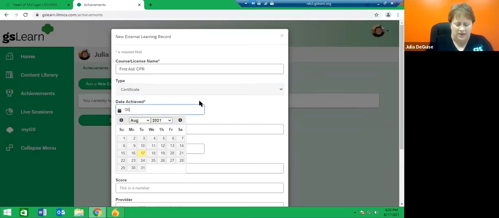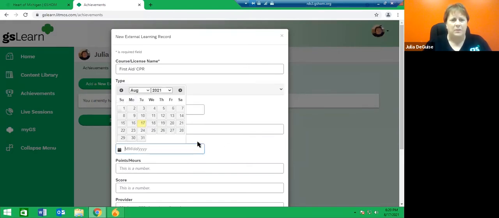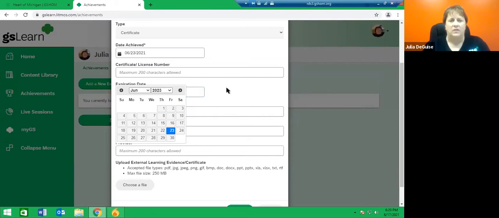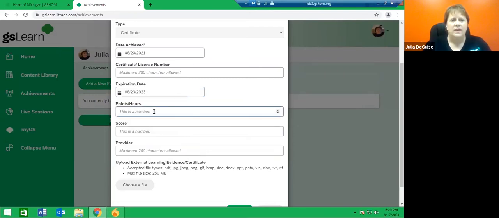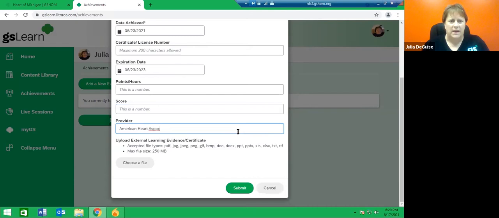I earned it on the 23rd of June. You can use the calendar, you can type it in. I always type those in. It expires on the 23rd in 2023. I had to add 2 to that. That was tricky. Sorry about that. Points and hours, I don't have anything to put there. I don't have a score to put there. American Heart Association is who did the training.